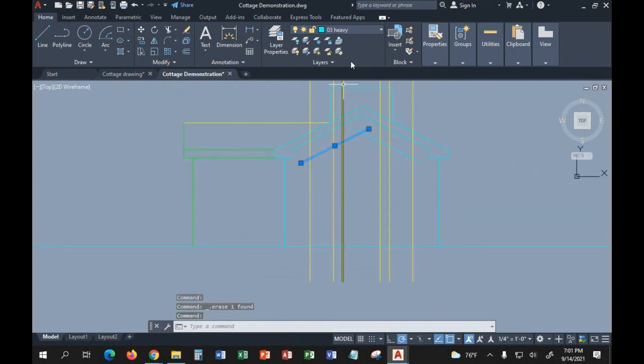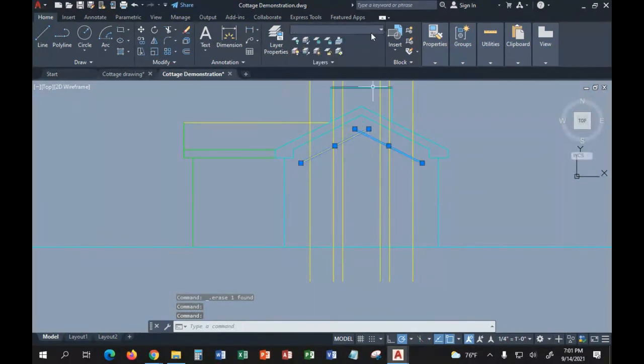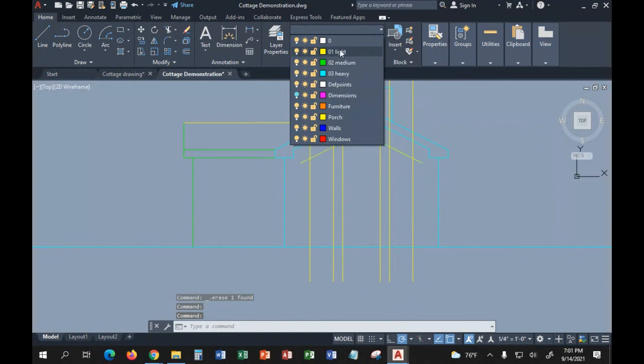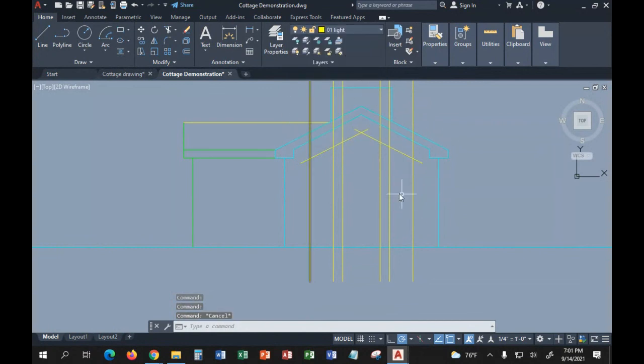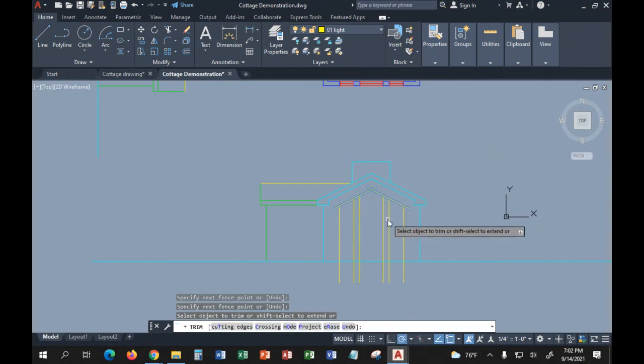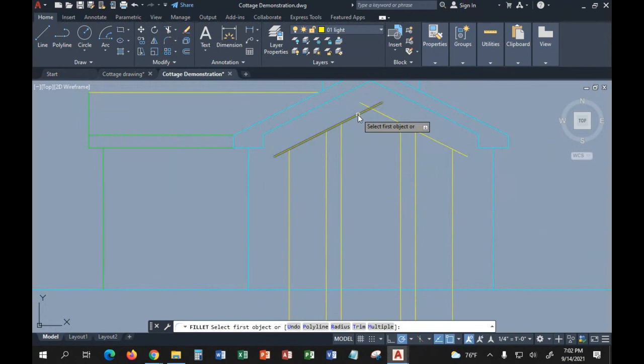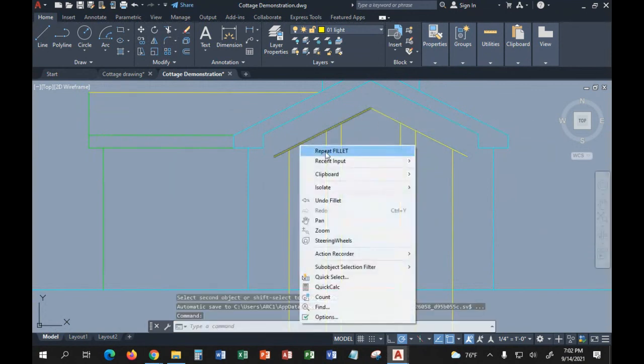So this is actually the top of my window. So I don't get confused, I'm going to make it that yellow color, so I know I'm dealing with all the windows. And I don't need any of the window lines above this point, so I'm going to go ahead and do my trim command and use the cutting edges again. I'm going to cut away, select my objects, I hit return, and get rid of all those lines at the top. And then I can fillet all of this.